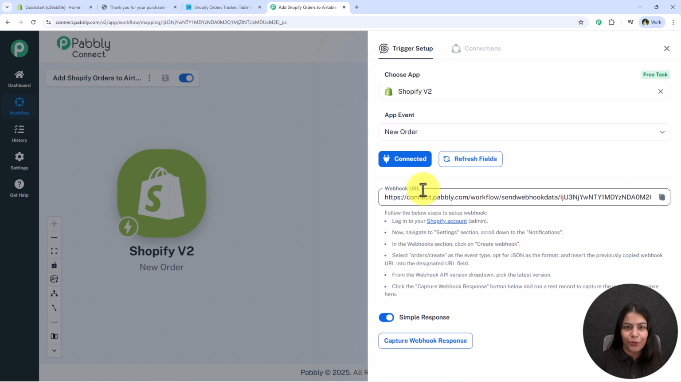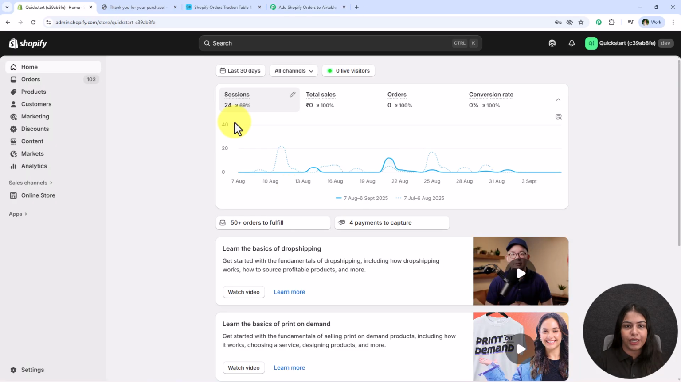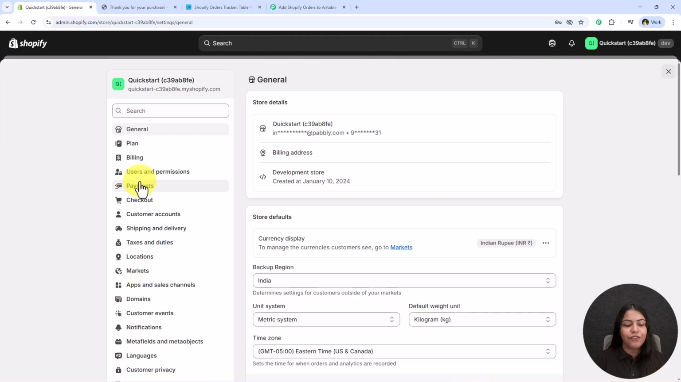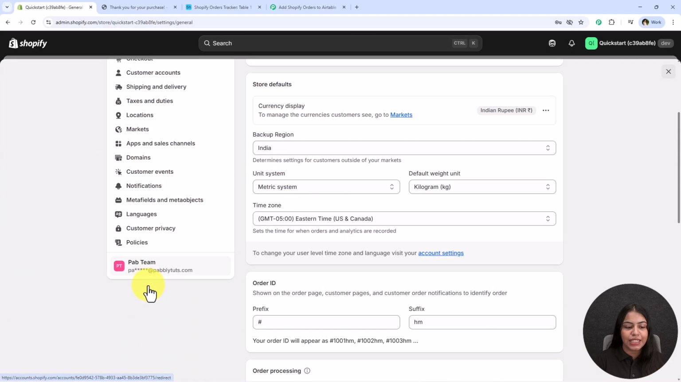Very easy till now, right? Now also you have to follow me, and it is very easy. I promise you. What you have to do is copy this webhook URL and open your Shopify account. After coming to your Shopify account, you have to go to settings on the left-hand side of the site.